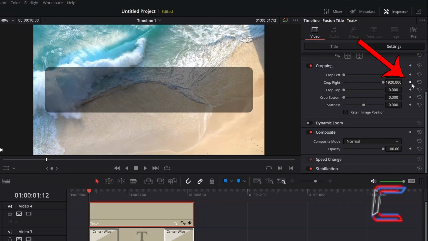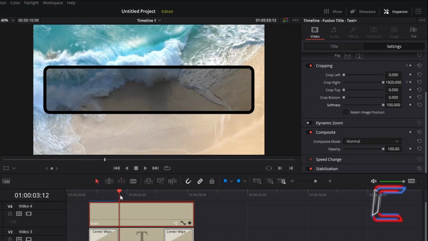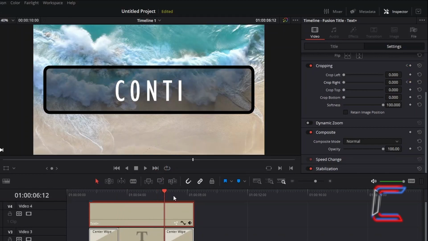Select the keyframe diamond icon for this. To add the text fade onto screen in a horizontal transition effect, increase softness to 100. Now shift forward to the point where your first center wipe transition ends using the red playhead, and decrease crop right to its default value of 0, which should reveal your entire message once again. Click and drag the red playhead to the point on the timeline where the outro center wipe transition starts.